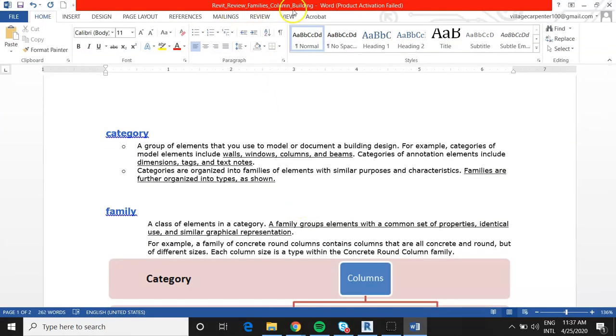Okay. All right, so let us also follow along in our review sheet. So we have our families column building review sheet. It comes along with the video. So a category in Revit. This is real Revit terminology here, category and family. A category is a group of elements used to model or create our building designs. Examples of the building elements are walls, windows, columns, and beams. Those are broad categories right there. In terms of annotation, other categories could include dimensions, tags, and text notes.